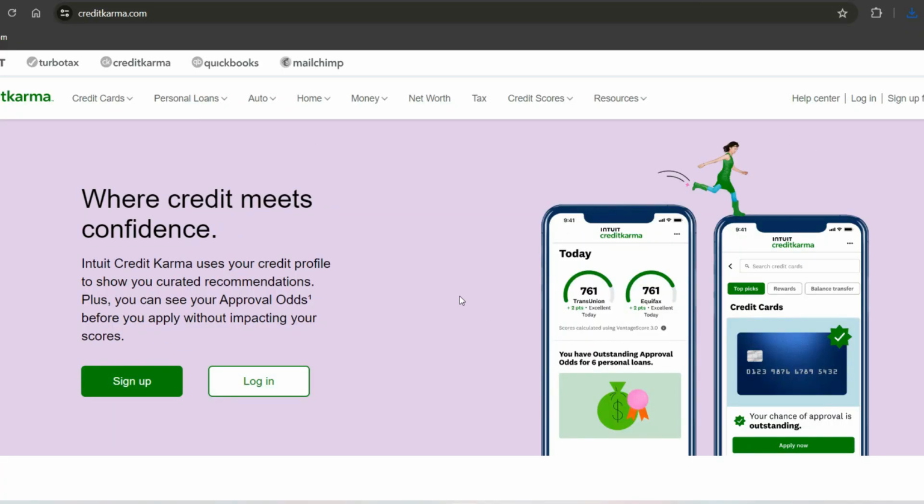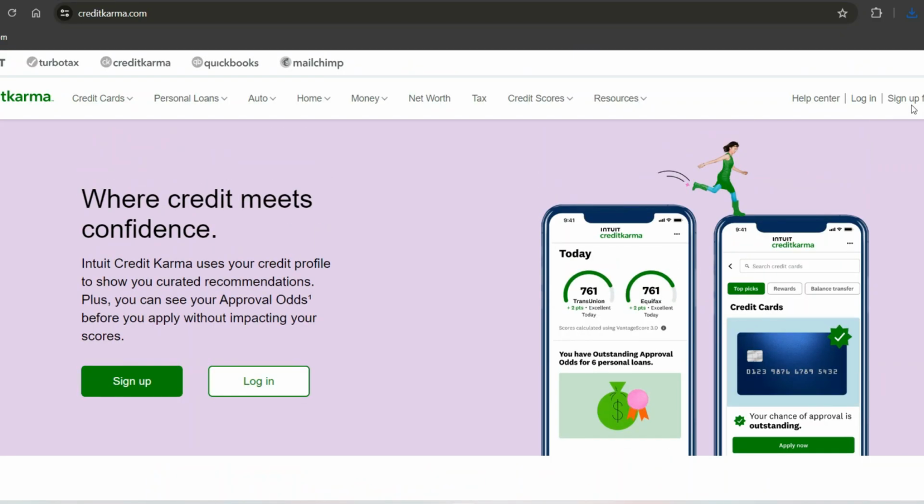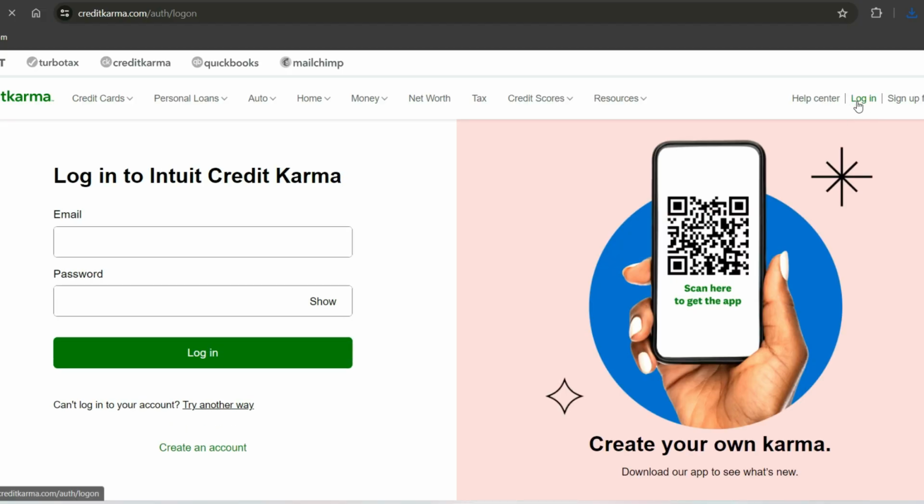To get started, open any web browser and go to creditkarma.com. Once you're on the site, click the login button at the top right corner. On the login page, enter your email and password, then click to sign in.